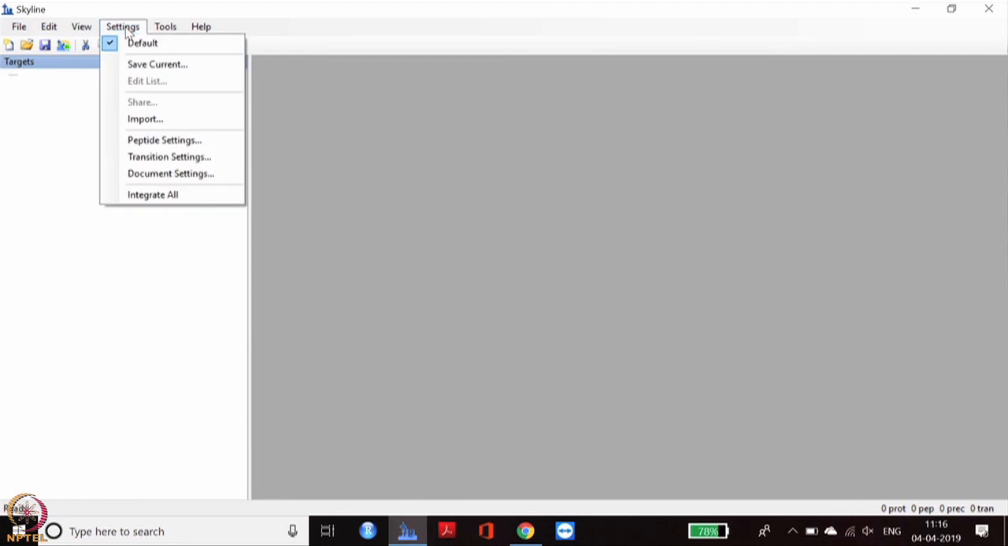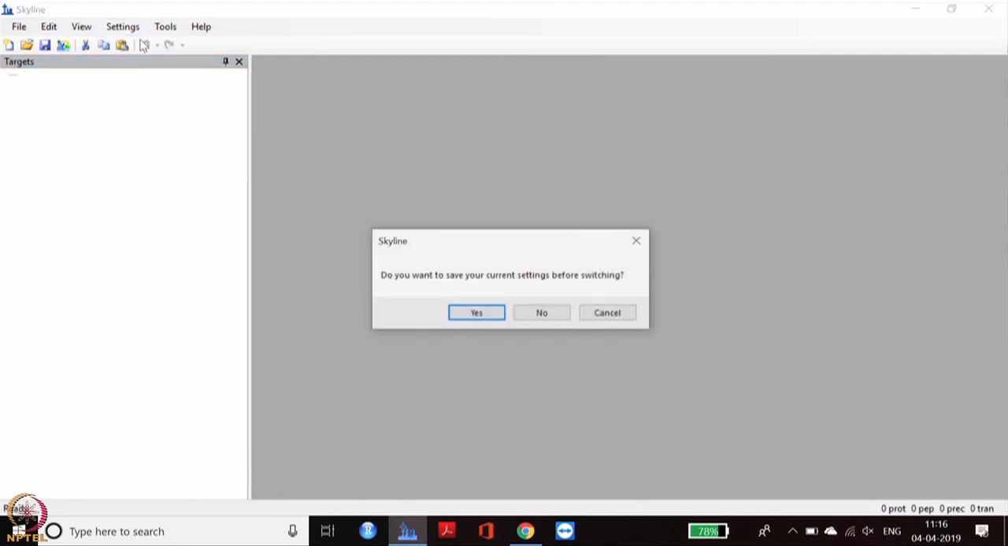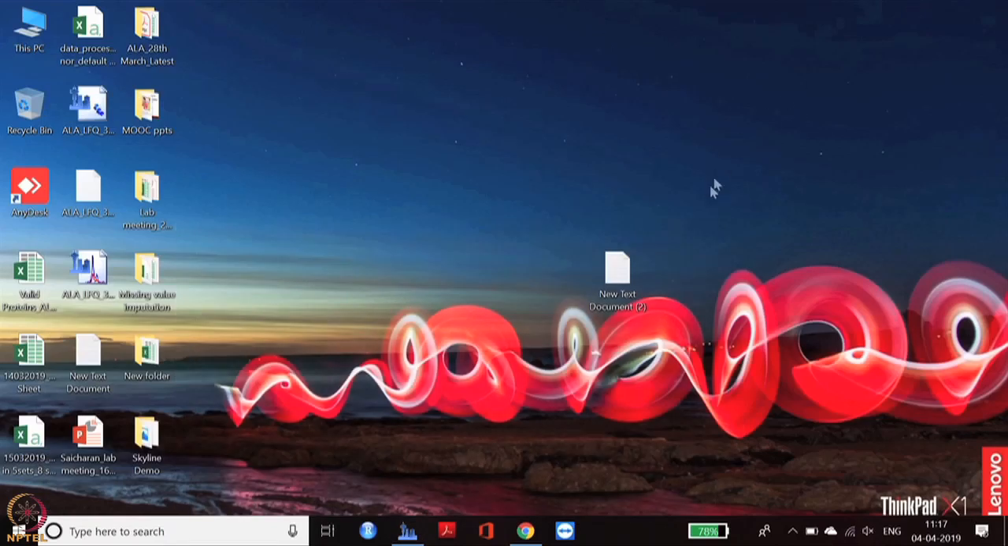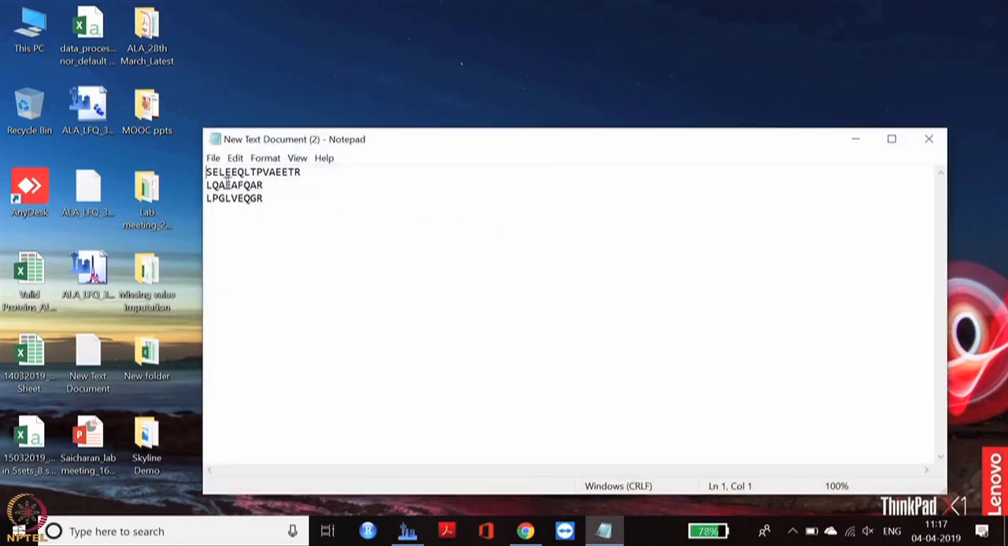The first and foremost thing that we need to do is go to the default settings and say no, so that it removes any previous setting which was there in the software. Once this is done, the particular document is fresh and blank. This is where you paste the targets. In this particular experiment, we had chosen three peptides of interest, and these were the sequences for the peptides. So, I just copy these three sequences.